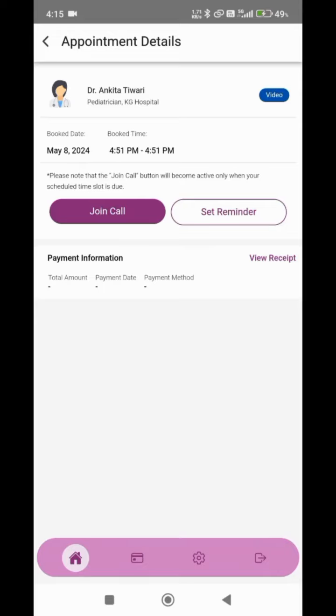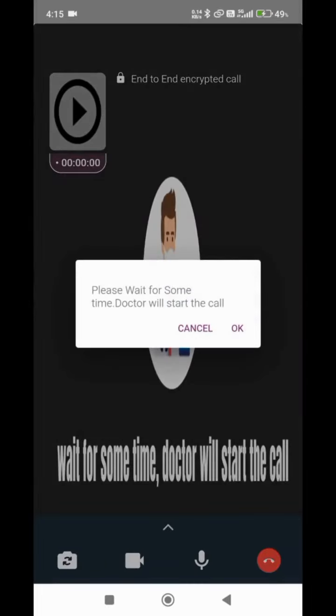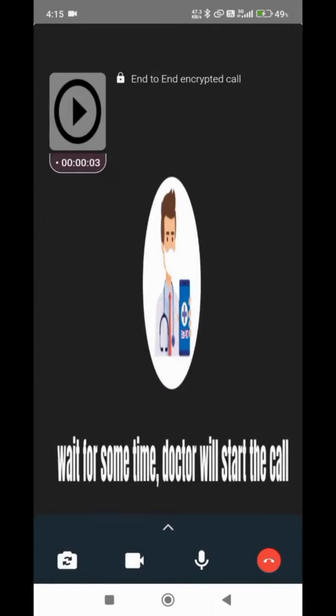So from here we can also join a call to connect with the doctor. So now I'm waiting in the lobby so the doctor can join the call.